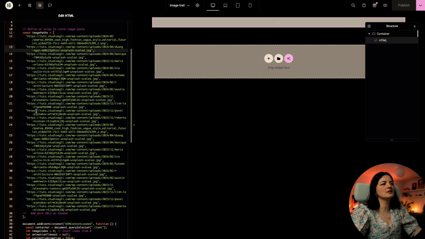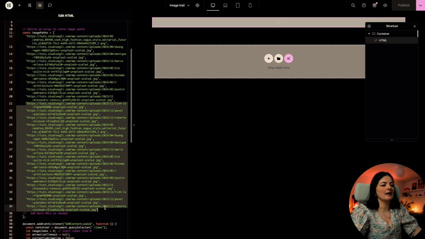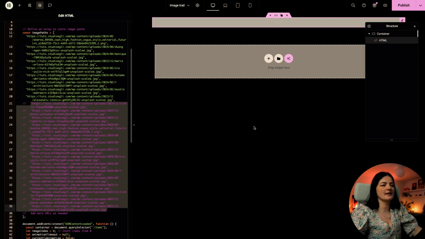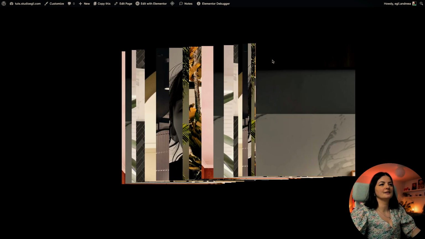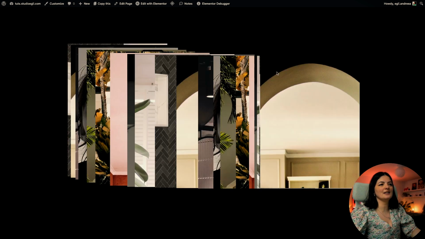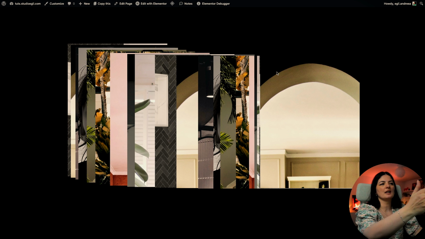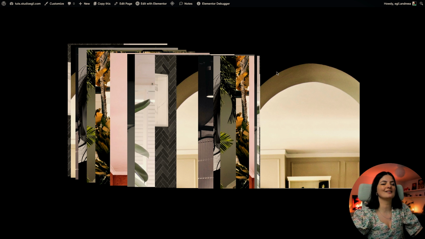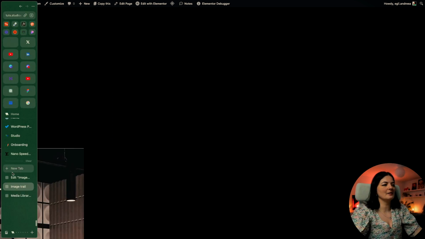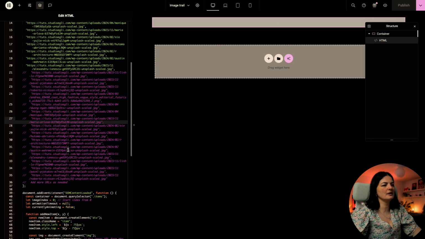Also, let's see how this effect looks with fewer images. So I'm just going to comment this out, publish, and let's have a look. Let me just refresh. And as you can see, they repeat. So basically the pink image is, I think, a few images away from the other pink image, and so on and so forth. Let me just go back to our code. Okay, so I'm going to leave it like this for now.